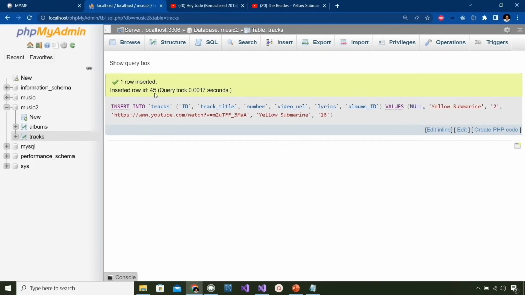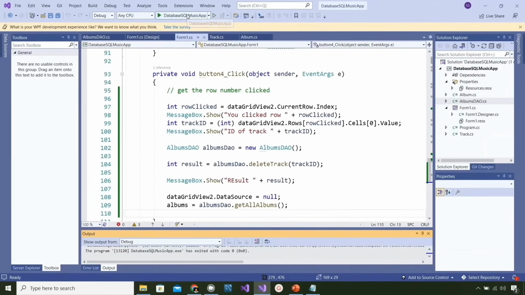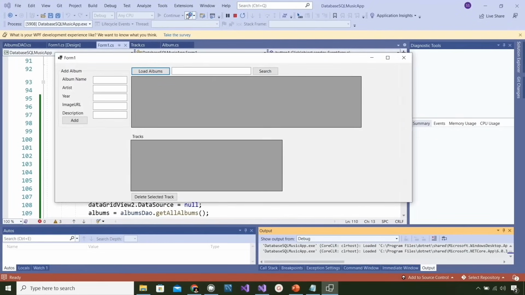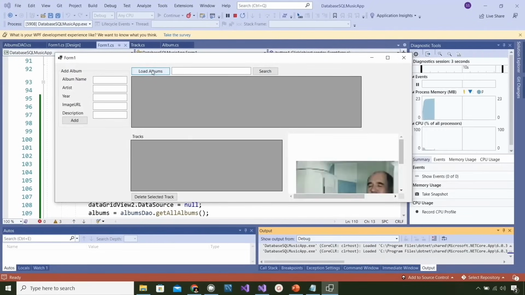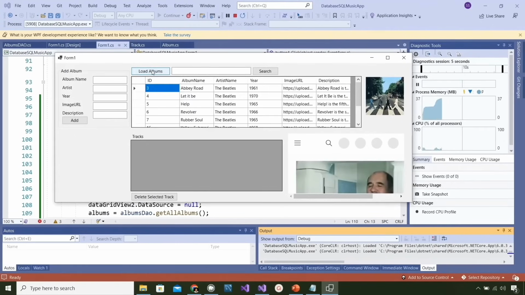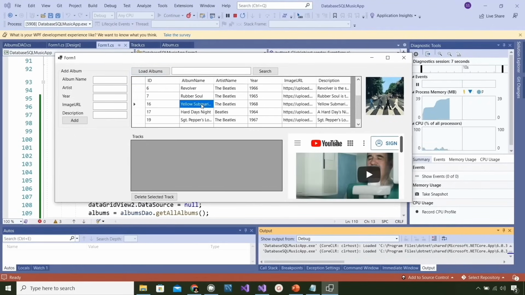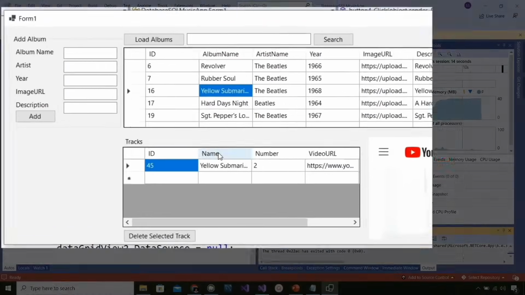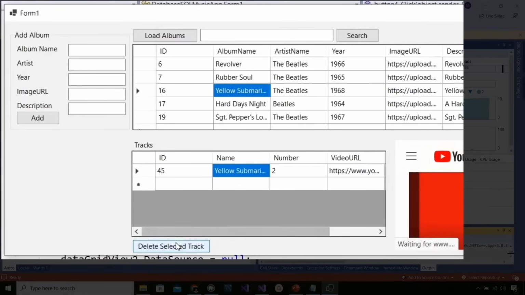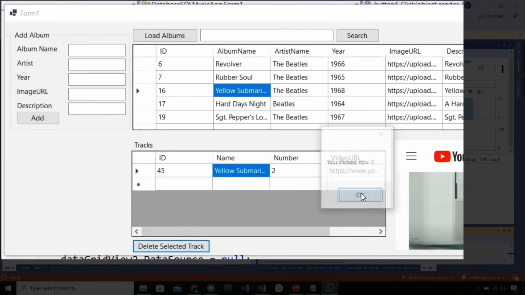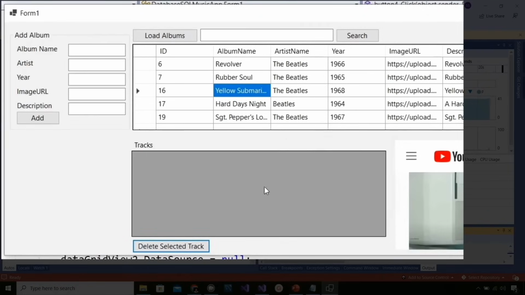Let's see if we can delete that track. So switching back, I'm going to run the application this time, and let's go and try to delete Yellow Submarine. So I'm going to choose load everybody, and let's go down to one of my tracks. Let's try Yellow Submarine, and then I go down to select the Yellow Submarine and delete it. It says 0, track 45, and the result was 1.